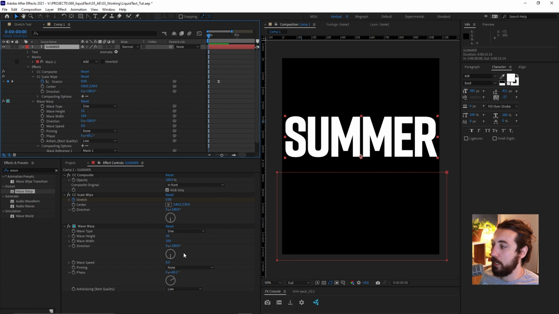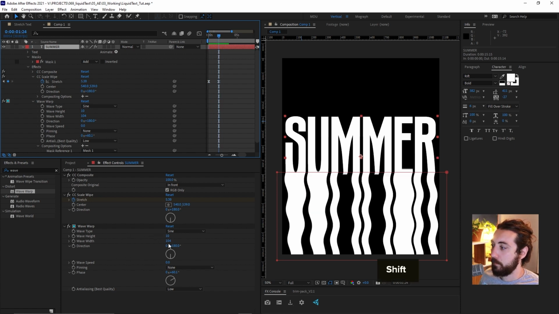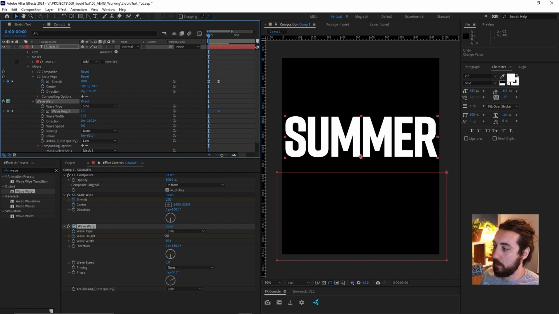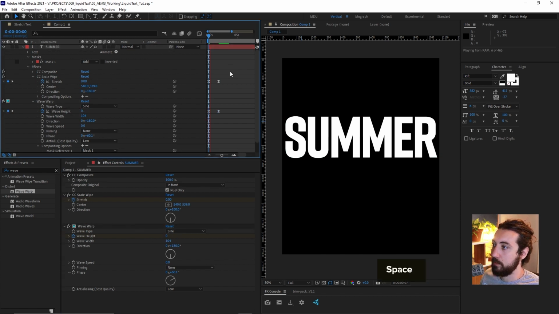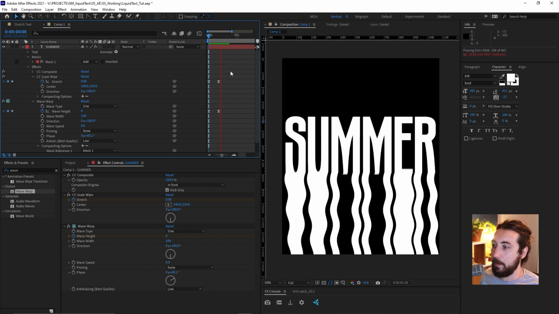And I think I'll also want to animate this wave width here, or sorry, the wave height from 0 to 10 as well, something like this, and get some easy ease on there. So we get something like that. Pretty cool.